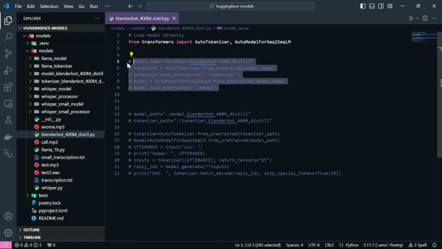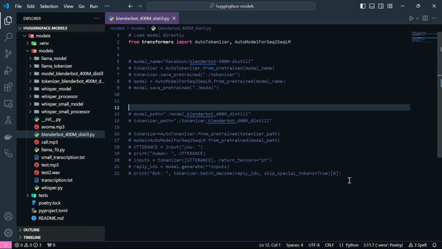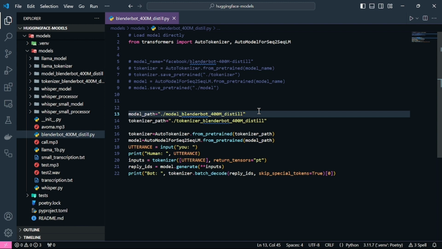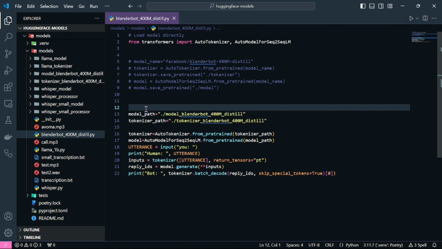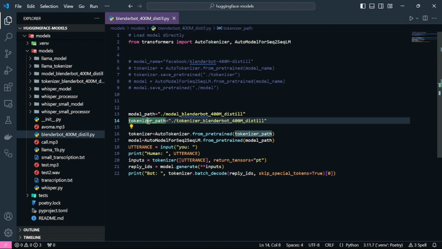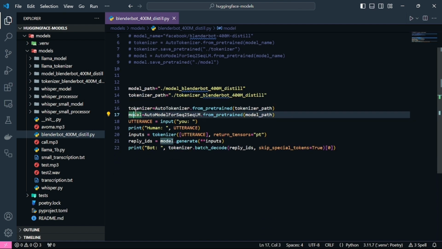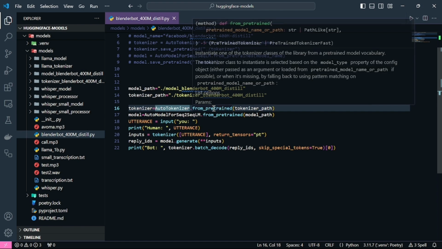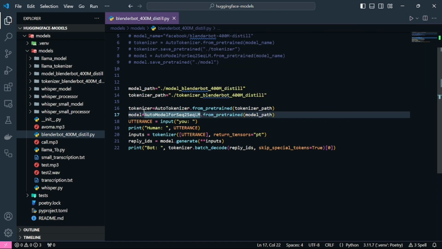Okay, now let's comment out this part and let's uncomment this part. So what we are doing here, we are just going to use our model. I've just initialized the model path to my variable model_path. And then I've initialized the tokenizer path to a variable tokenizer_path. Now let's load our tokenizer and model from our local machine. Now we do not need any internet connection. So this is AutoTokenizer.from_pretrained and our tokenizer path. Then our model, the package we have imported from the Transformers library, dot from_pretrained and the model path. So this will load the tokenizer from our local machine and this will load the model from our local machine.